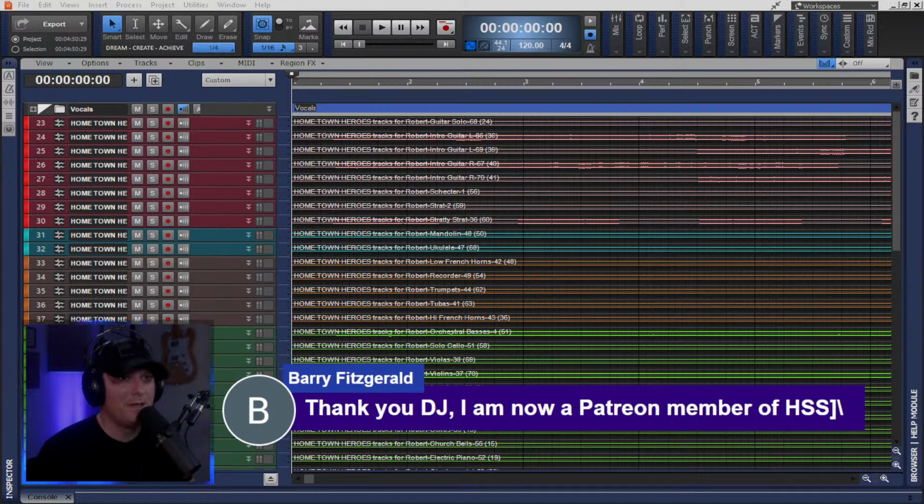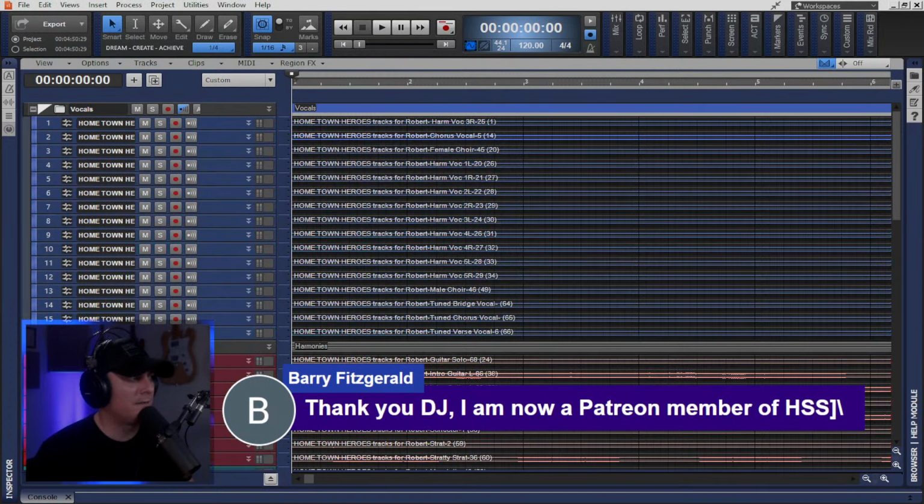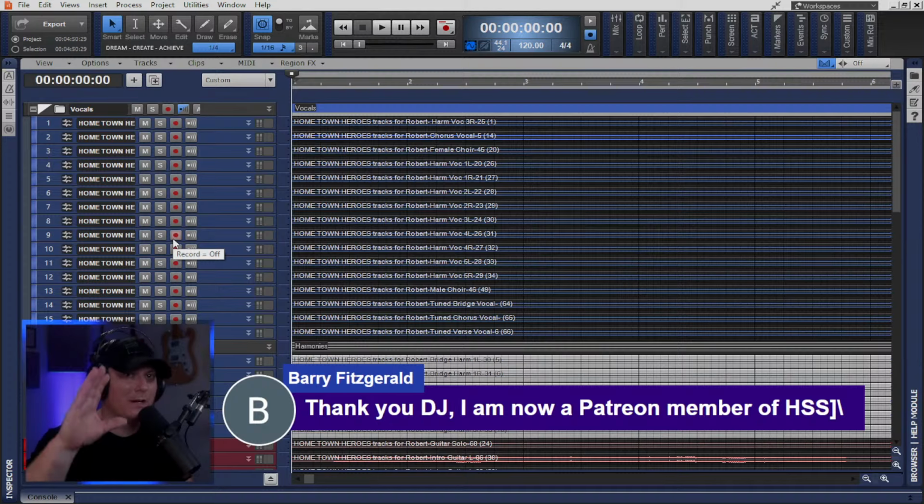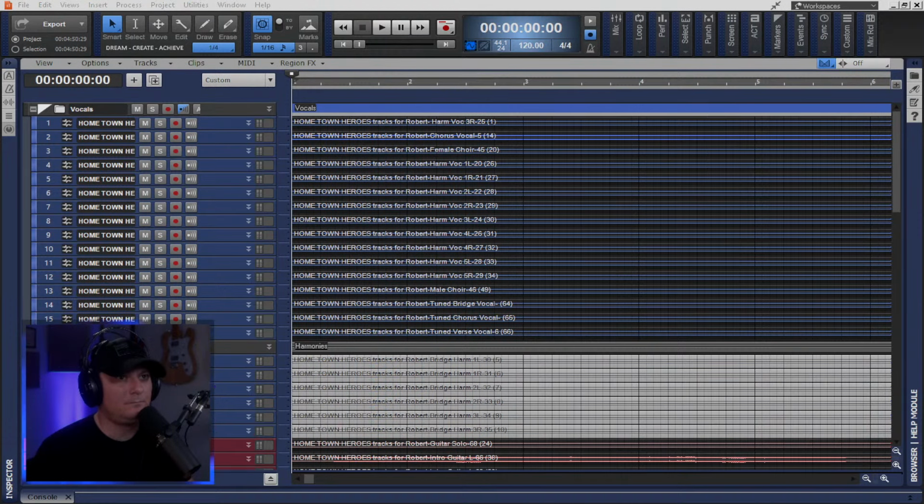So can you put plugins on the folder tracks? Yeah, absolutely. Any tracks that are inside these folders, you treat them like normal tracks. It's just a way for you to condense them down and make them a little more manageable.